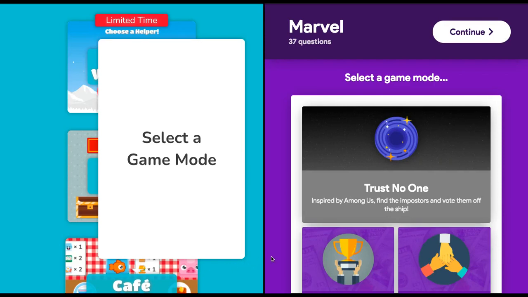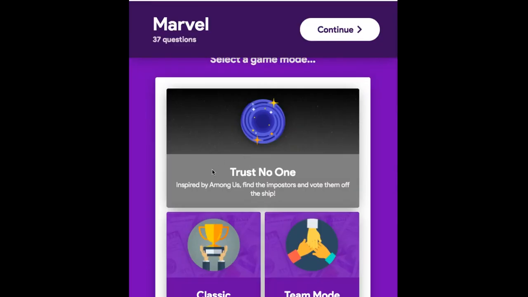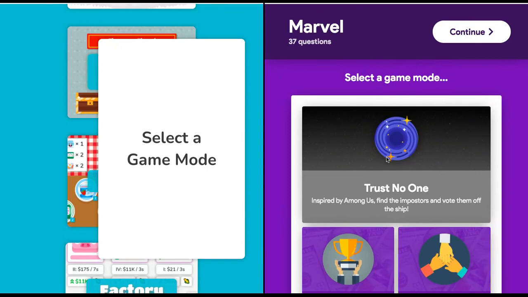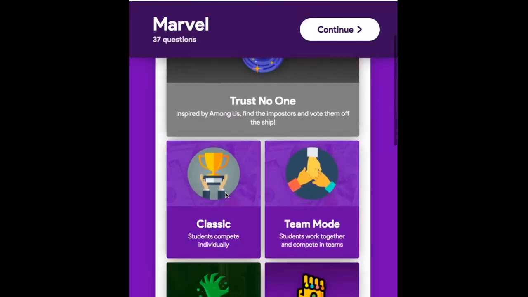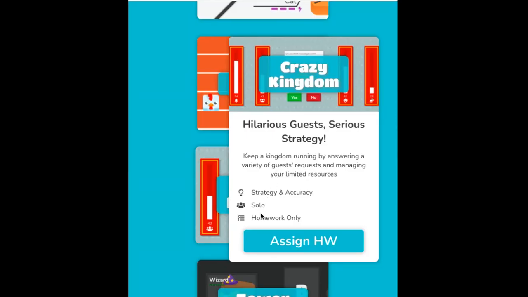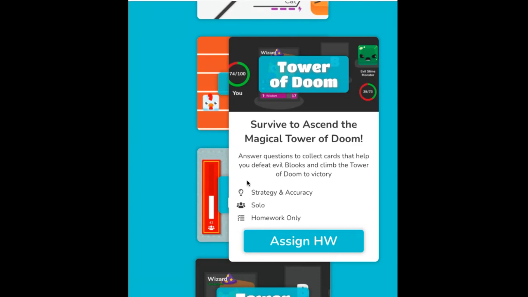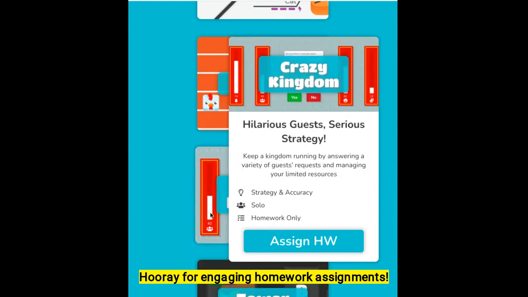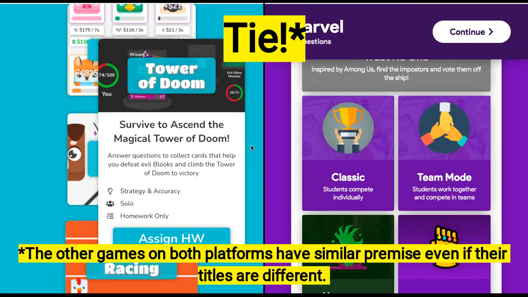Now let's talk about engagement. Now Gimkit has the Trust No One game, which is inspired by the Among Us game, which is very popular at the moment, which gives it an edge on engagement, along with the trendiness of its other games. However, Blooket has created two games that you can assign solely as homework: Crazy Kingdom and Tower of Doom. Both games are actually very engaging and fun to play as solo games. So in terms of engagement, this would be a tie for me.